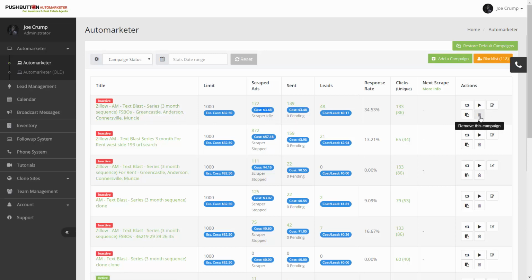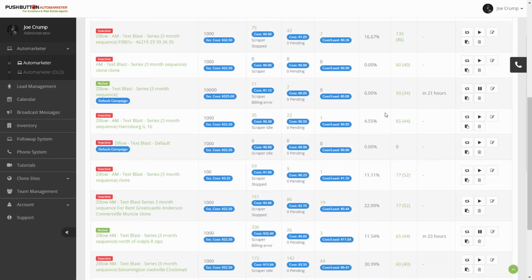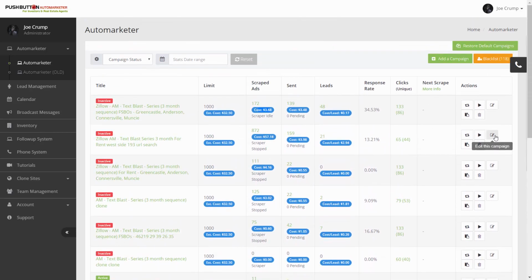Now, if you accidentally delete this campaign, you can always come back here and restore your default campaigns. It won't restore ones that you've created, but it will restore the 2 default campaigns that are in this system if you lose them or if you accidentally delete them. We won't be able to get that data back for you if you accidentally delete them. So make sure if you delete that you intend to do that.